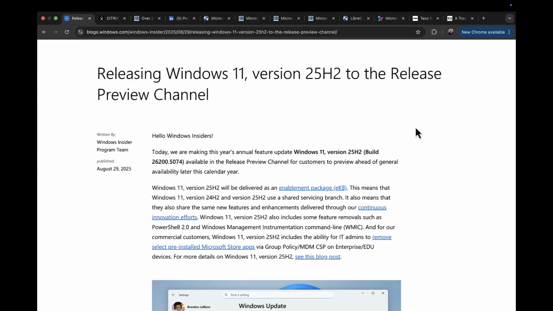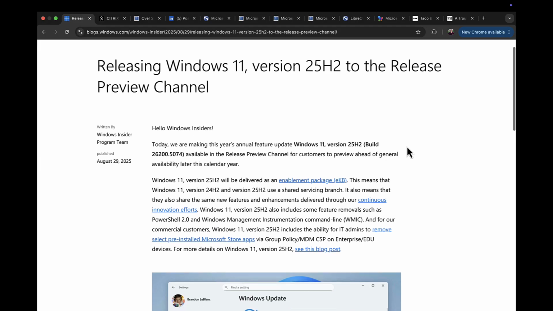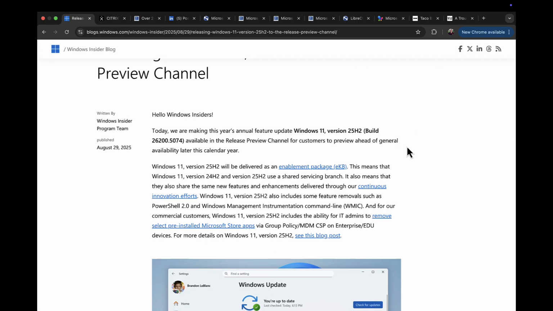Windows 11 version 25H2 will be delivered as an enablement package. This means that Windows 11 version 24H2 and version 25H2 use a shared servicing branch, which Microsoft claims will make updating to 25H2 as simple as a restart. This release will remove PowerShell version 2 and Windows Management Instrumentation command line. This is something that's been covered on a previous episode of the podcast already.